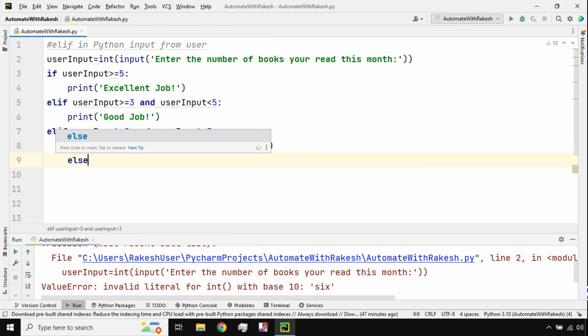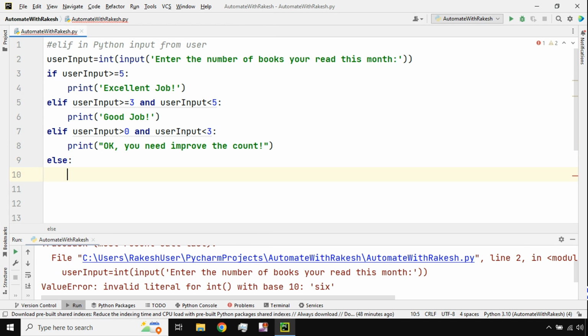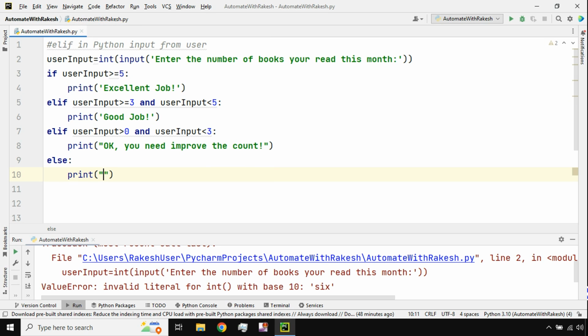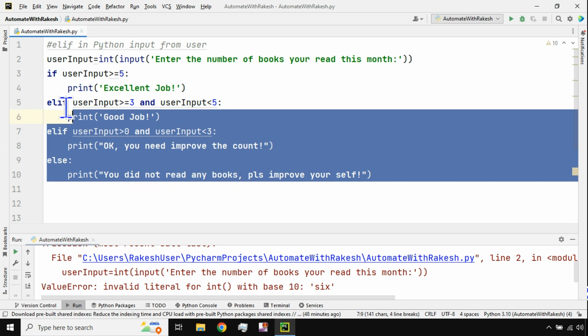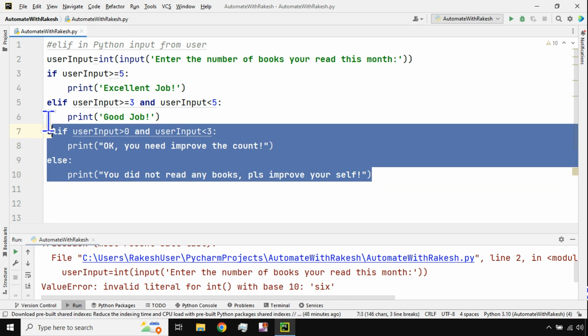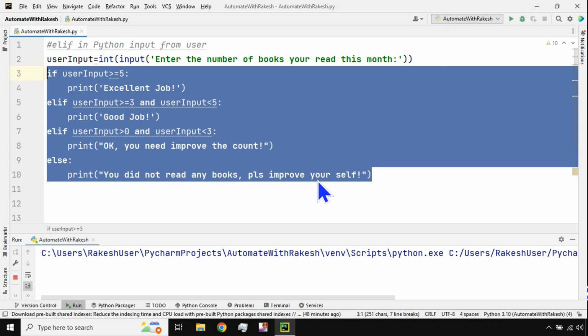Else, I'll say else, print, you did not read any books, please improve yourself. Something like that. I'm just passing some message. So now look at this, the use of elif means I can use it n number of times if I have multiple conditions, more like a switch activity. If you have heard about a switch, it is more like that. So let me run it and see how this is executing.